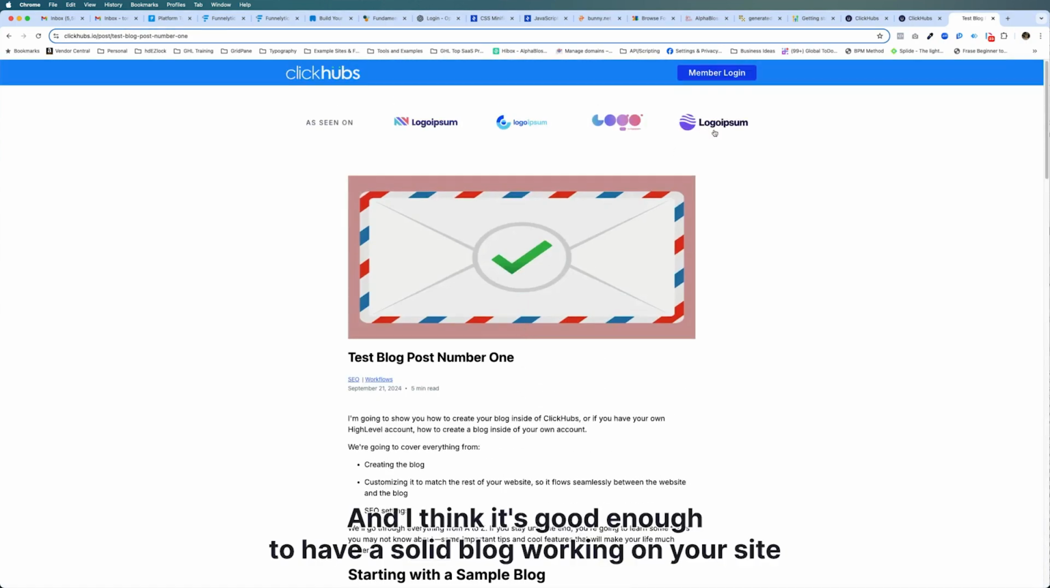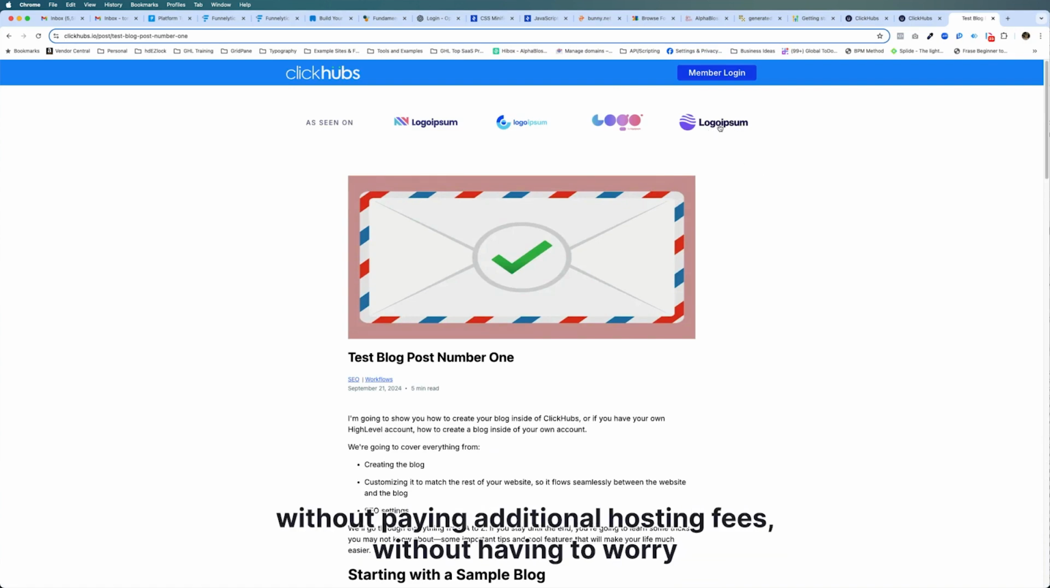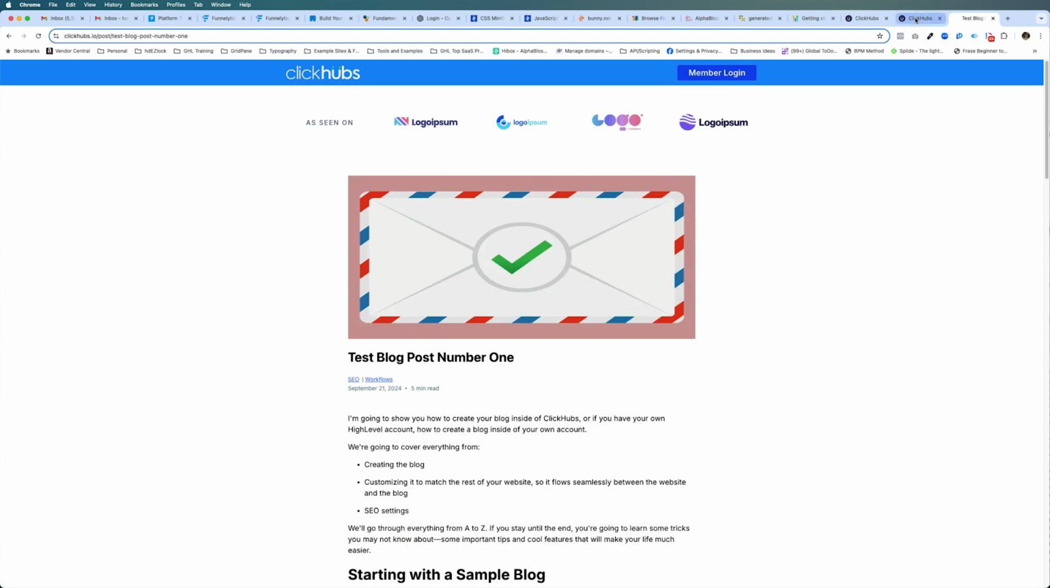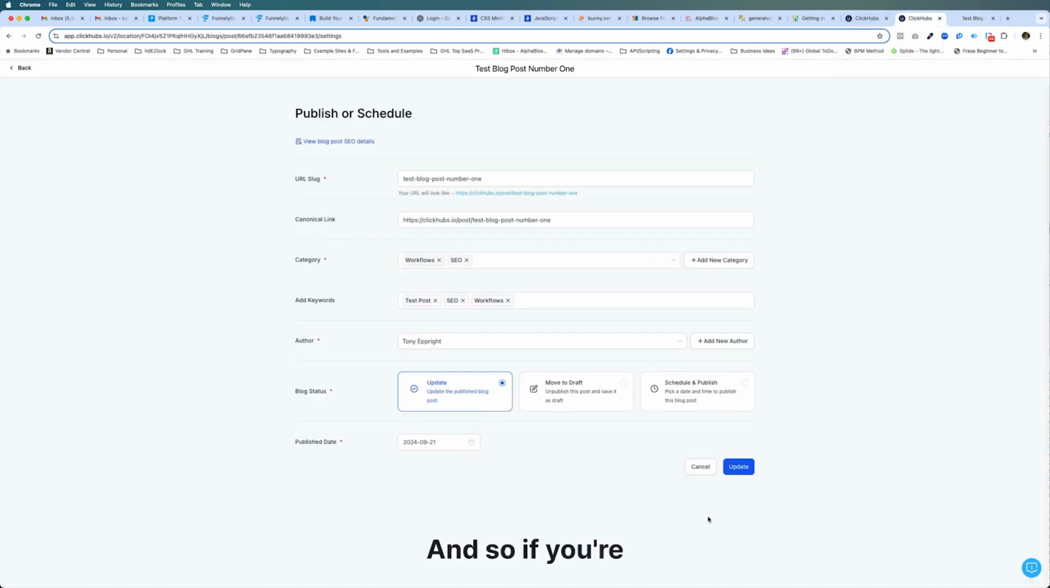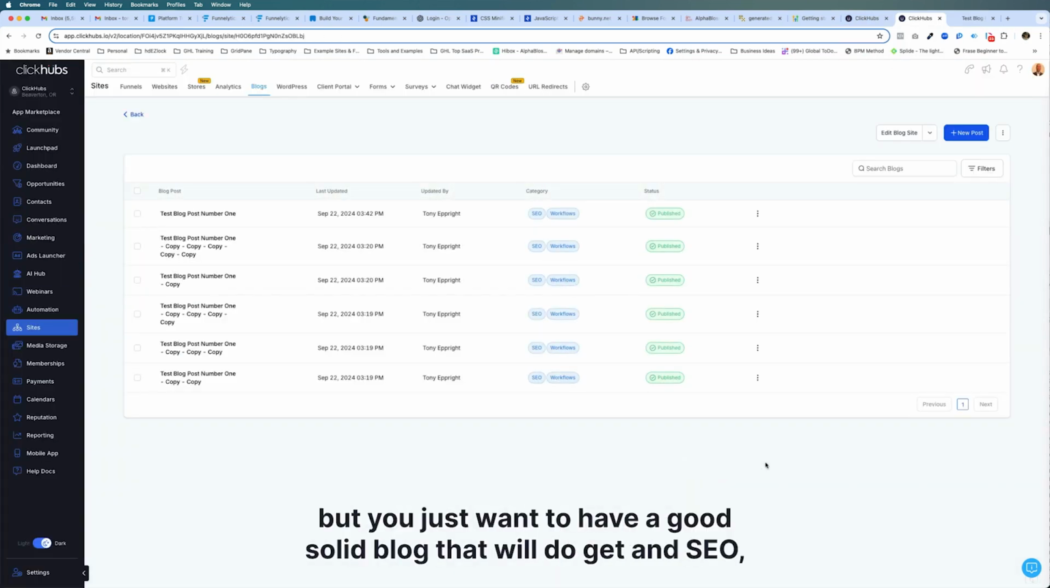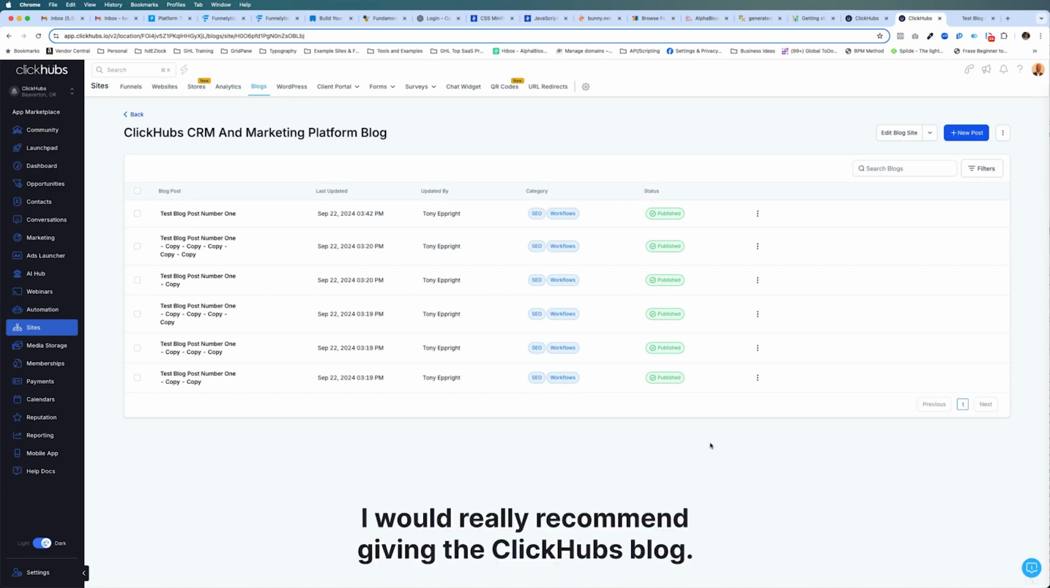And I think it's good enough to have a solid blog working on your site without paying additional hosting fees, without having to worry about security, updates of plugins and things like that. And so if you're not really worried about monetizing your blog, but you just want to have a good solid blog that will do good in SEO, I would really recommend giving the ClickHubs blog a try, or the HighLevel if that's your use case there.